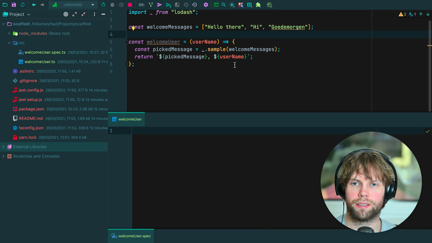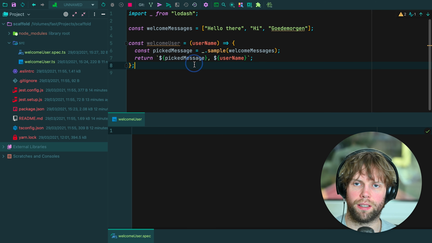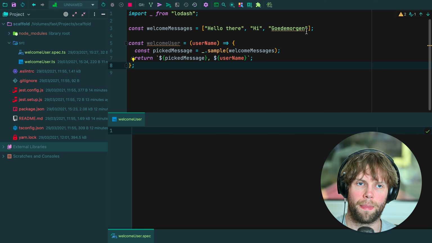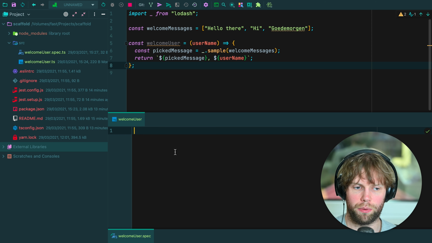Today I want to show you how you can deal with randomness in your tests. So let's say we have a function that welcomes our user with a random message, and we want to write a test for that.